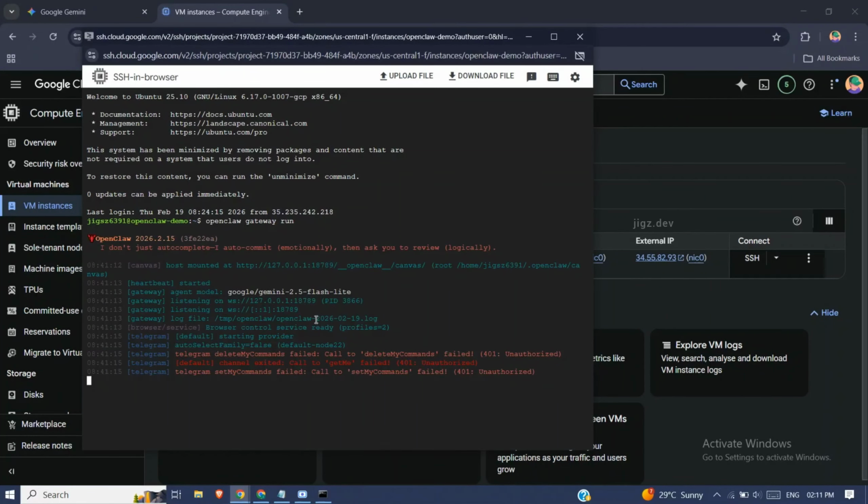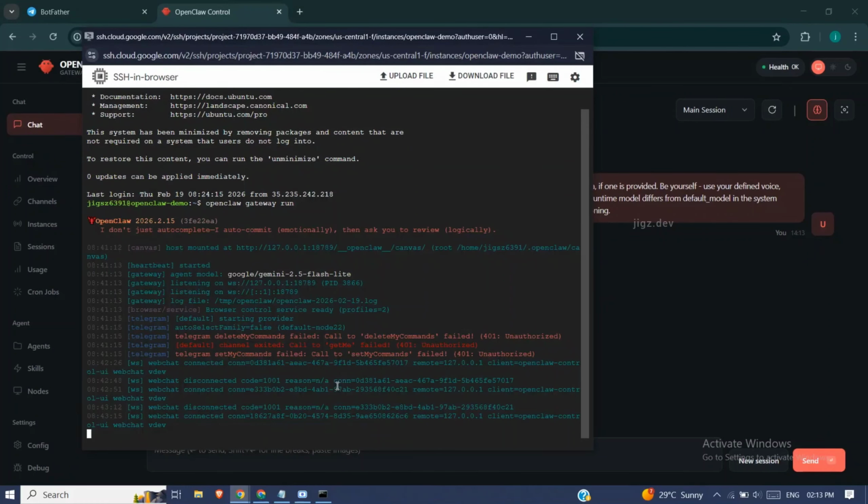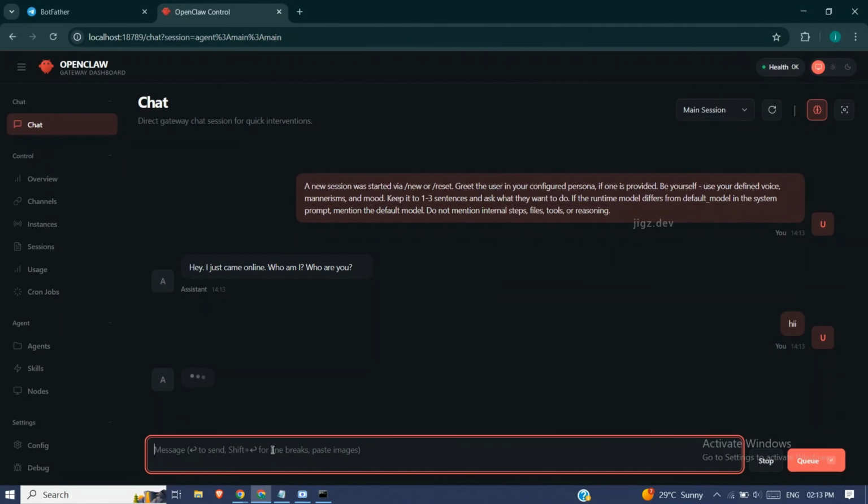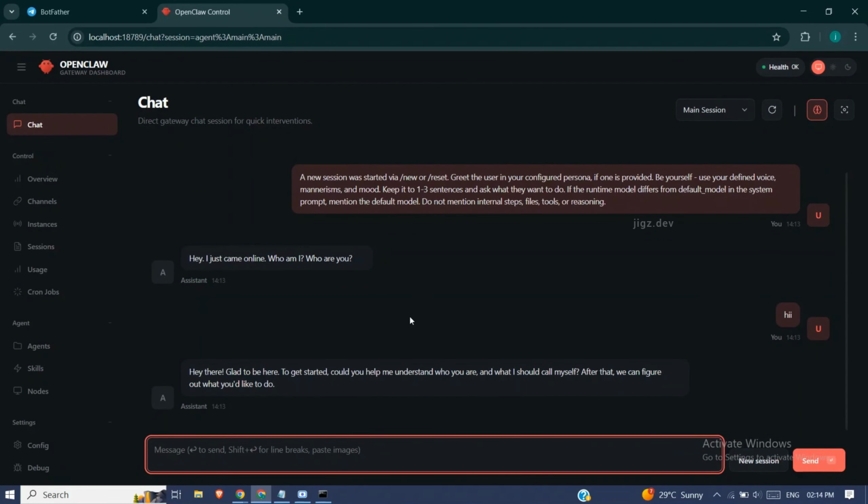Then in your VM's terminal, you have to run this command, which is openclaw gateway run. It will start the gateway. Once your gateway starts running, you can access the web UI by going to this URL. And this way you have just made a connection between your cloud machine and your local machine.